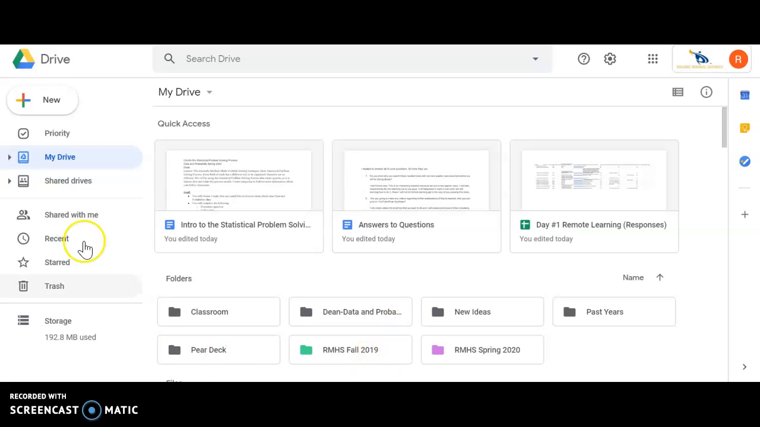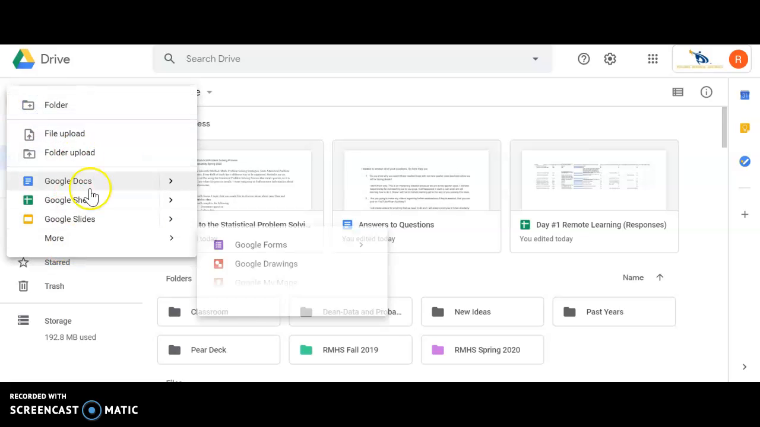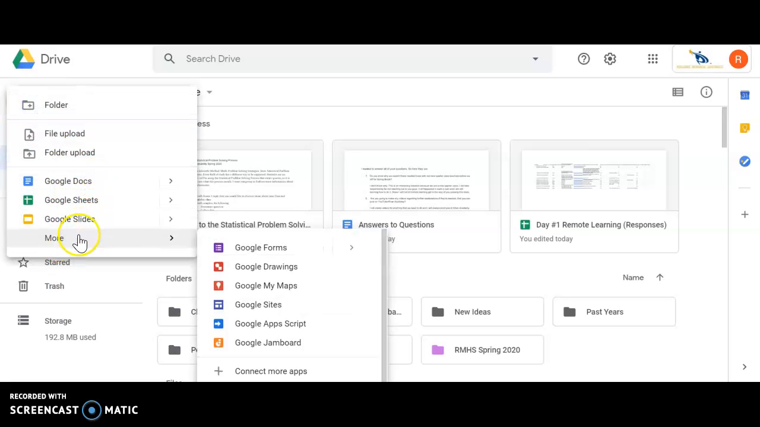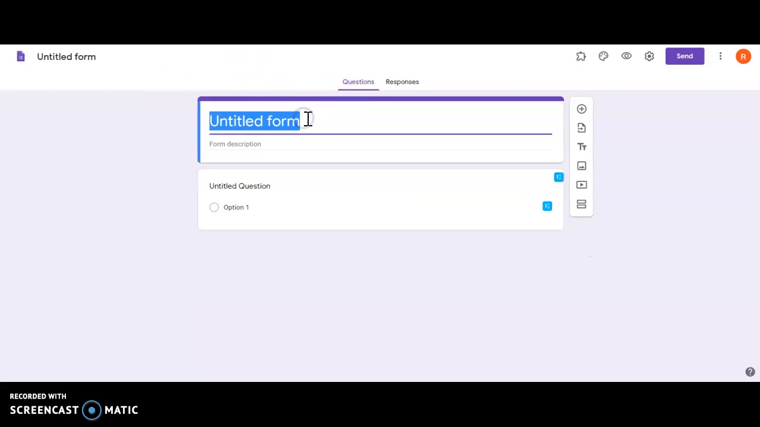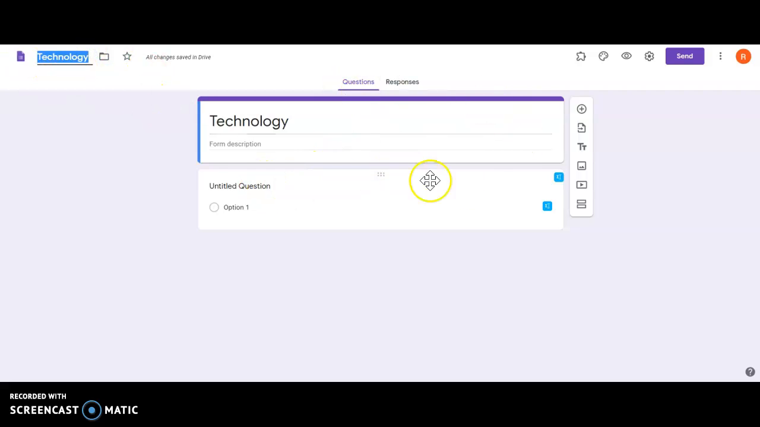So on your Google Drive, you want to just go to new, and then down here it gives you these options. We want to go to more, Google Form. It should open up a nice brand new Google Form for you. You can write in your topic up here in the title form. Let's think of a title real fast. Let's just say technology. And then when you click up here, it changes the title to match that.